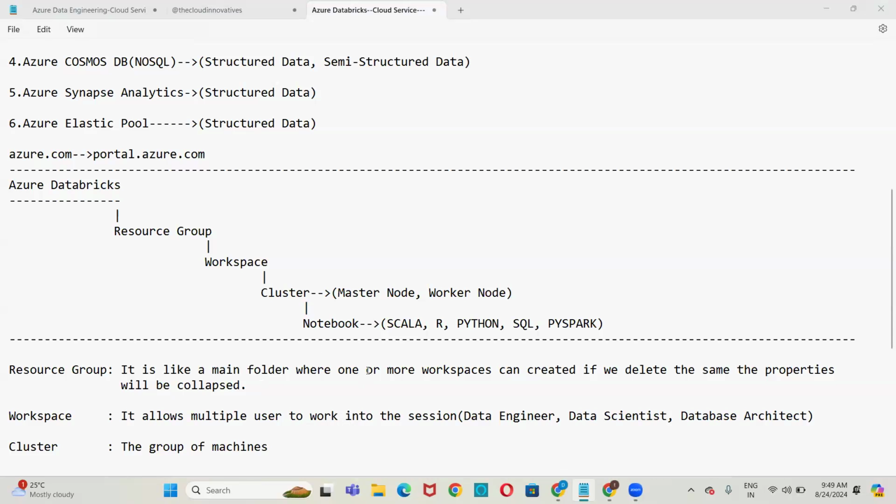So guys, here you have the group of machines working like a single machine. Working like a single machine is called a cluster.